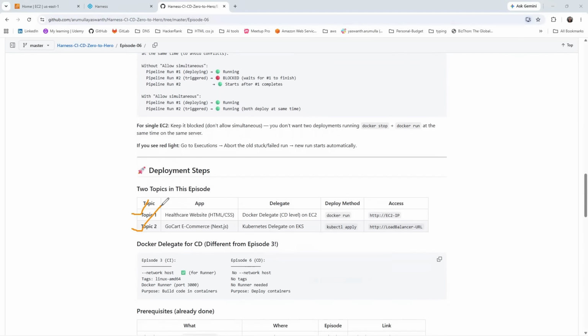And if you remember, in episode 3 we used the Docker delegate agent at the CI level. Usually at the CI level, we only use Harness Cloud. But at that time, I wanted to explain the Docker delegate agent at the CI level, that's why I explained it. I told you then that no one uses the Docker delegate agent at the CI level. At that time I allowed the network host, I allowed the tag, and I ran the Docker delegate agents.